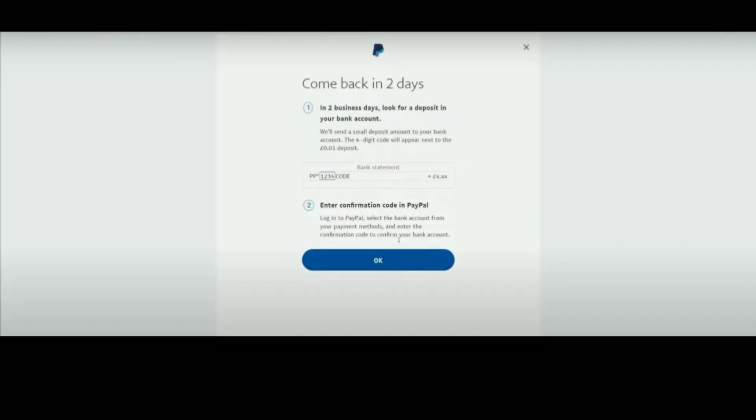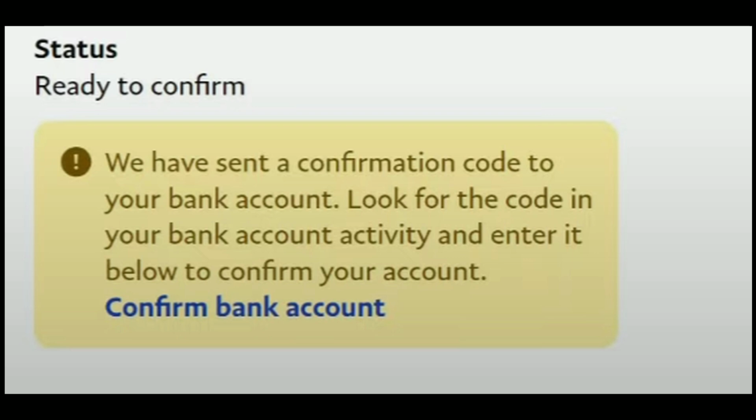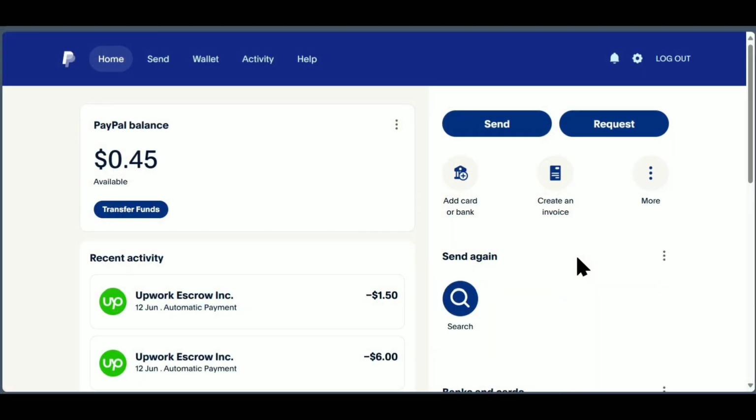Then after you click on agree and link, PayPal will send you a deposit to your bank account with a confirmation code. The deposit and the confirmation code will be sent to your bank account in minutes or in 2 days maximum. So after you get the confirmation code, go to your PayPal account and you'll find something like this. You need to click on confirm your bank account and then enter the confirmation code. And now your bank account is successfully linked to your PayPal.